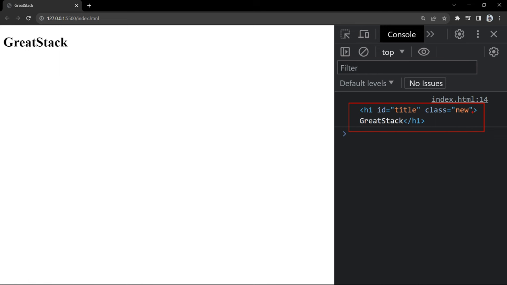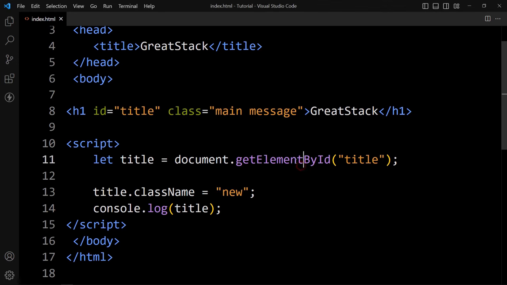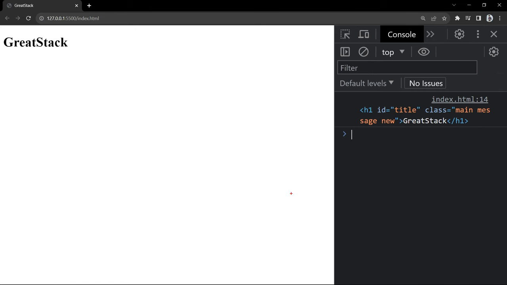We have only one class, which is new, but in this HTML you can see we have already added main and message. So this will override these classes. Here we have two classes that will be removed, and this new will be added. But if you want to keep the existing classes and the new one also, then you can concatenate using plus and the assignment operator. After adding this, here we will add a space, and let's come back to the web page. Now you can see the same h1 element, and in this element we have classes main, message and new. So we have a total of three classes here.